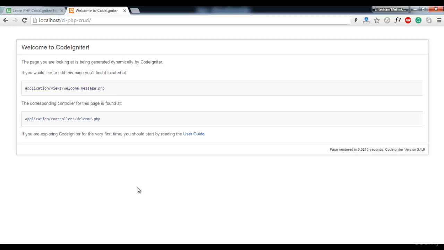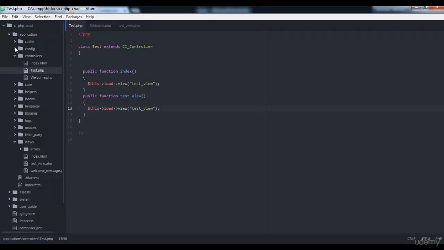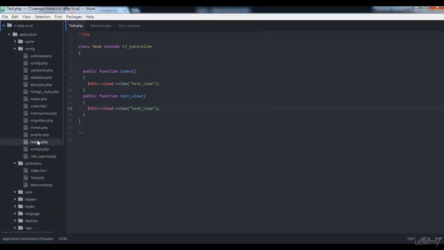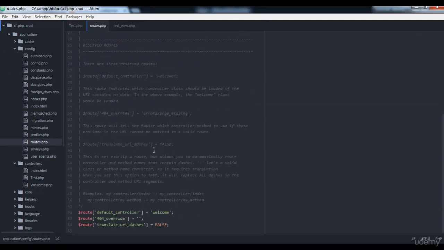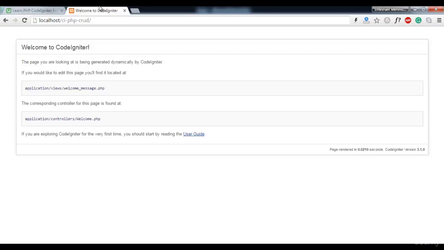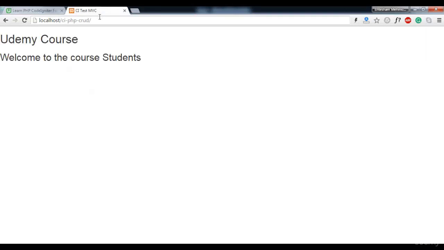So if you want to see your own controller, you will have to write your default controller in the routes file. Where is the routes file? Go to the config folder, then routes. Here is the welcome controller. Then you will write here your controller name, test. Now you will enter, and then you can see your view.